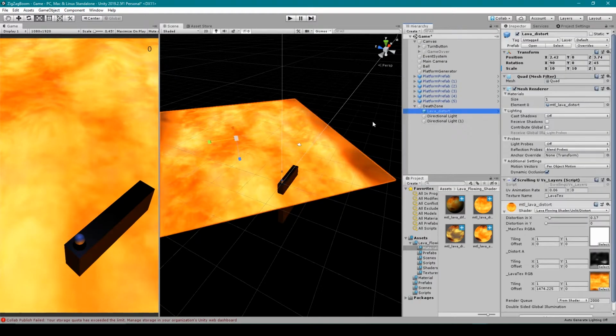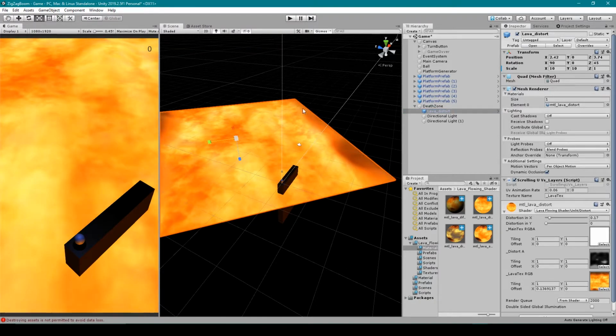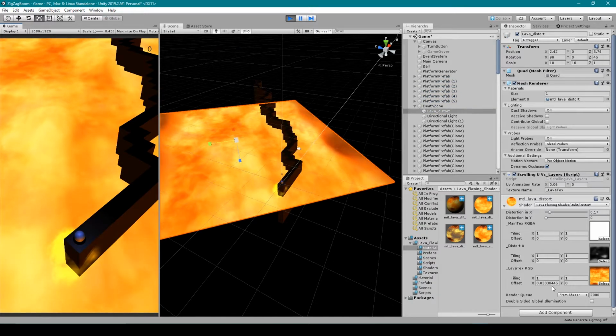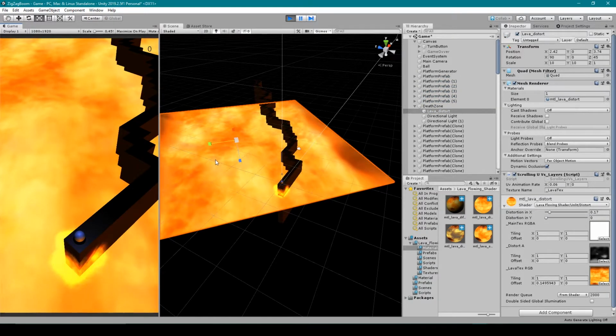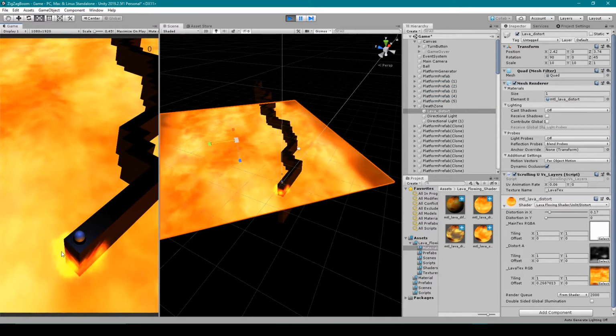And so here I have this lava distort prefab attached to our death zone object, and so it will move with our ball. But this object itself, when you play the game, has a movement in the material's offset to make it look like the lava is flowing.